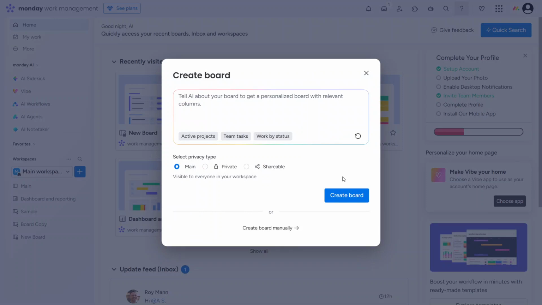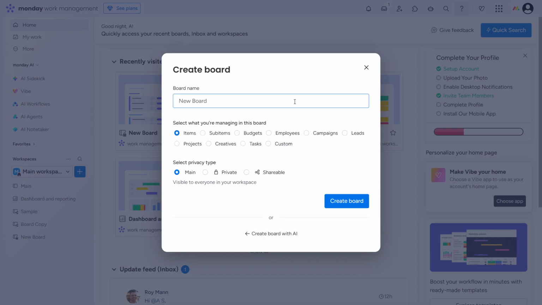After you select Board, a pop-up window will appear. In this window, you might see an option to write an AI prompt that can help you generate a board automatically. If you already know exactly what you want, or you prefer to set things up yourself, you can simply skip that part. Look for the option that says Create Board Manually and click on that. This gives you full control over the structure and details of your board.